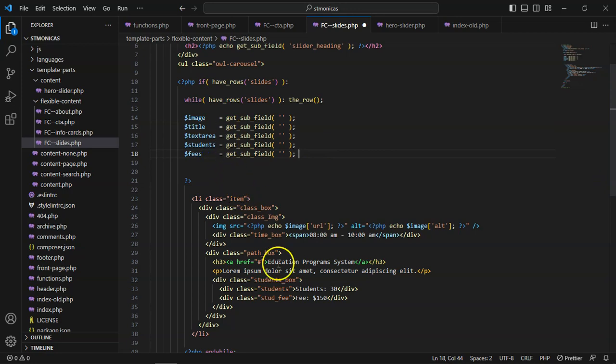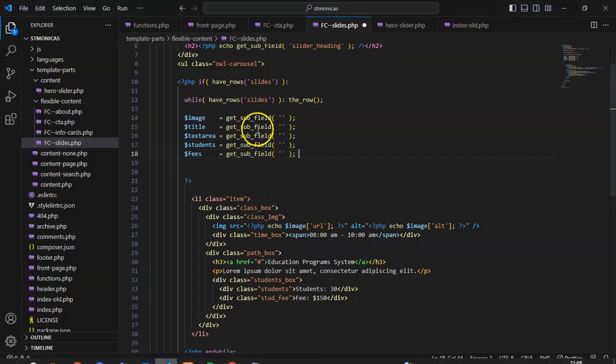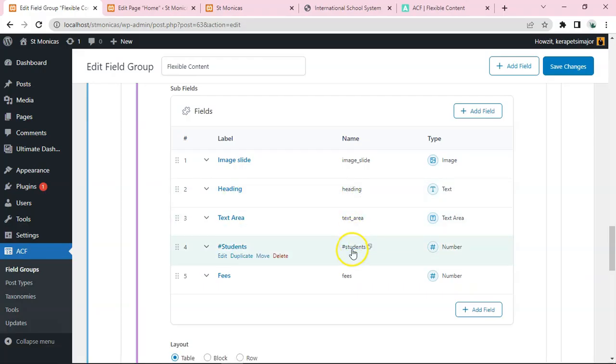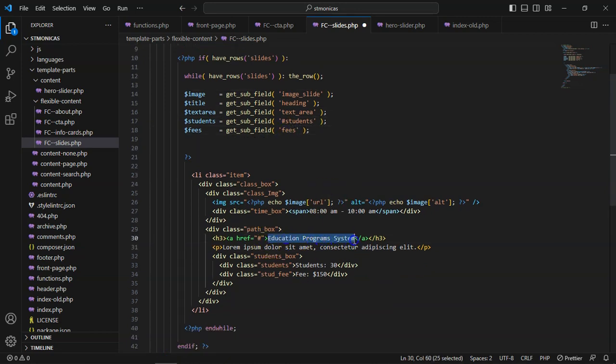Okay, let us look for the name of this subfield right here. So we have image slider or image slide as a subfield, so this one will come here. And then we have heading, text area, hashtag student. For this one will be heading. Let's come here on the heading. So open PHP echo, and then in this case we are echoing a variable called title.